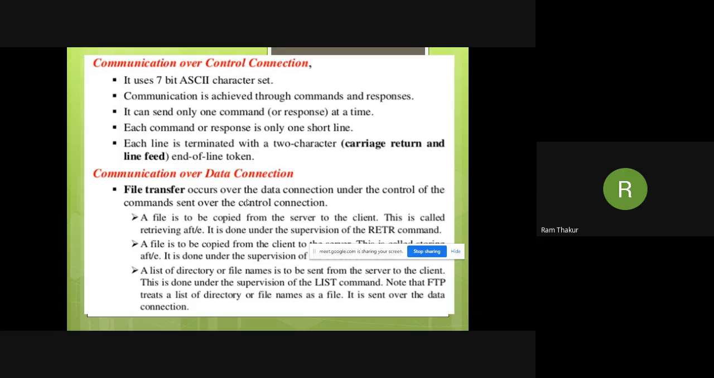Communication over the data connections. How is the communication done over the data connections? Let us see. Basically, file transfer occurs over the data connection under the control of commands sent over the control connection. When a file is to be copied from the server to the client, the command used for retrieving a file is the RETR command.